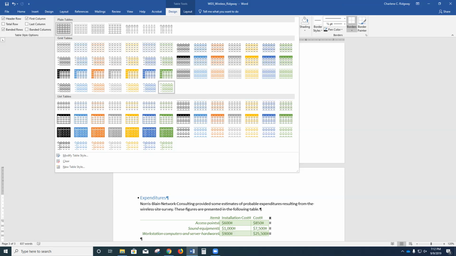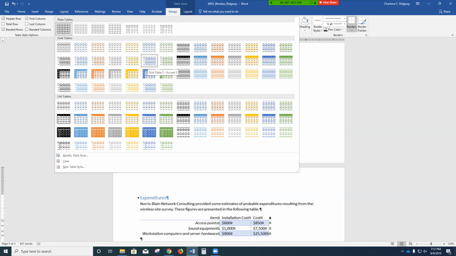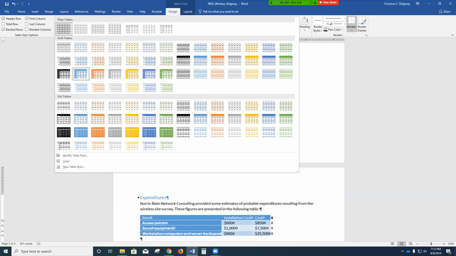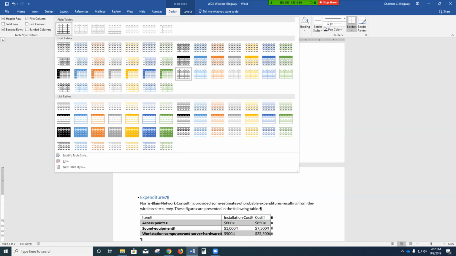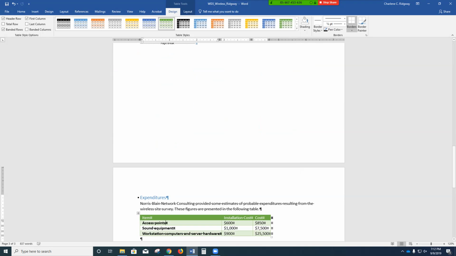So Grid Table 4, let's see what this is. That's 5, 3. Okay, let's see what's over here. Grid Table 4. There it is. Okay. Grid Table 4, Accent 6. There it is. It's green. We're going to click on it.